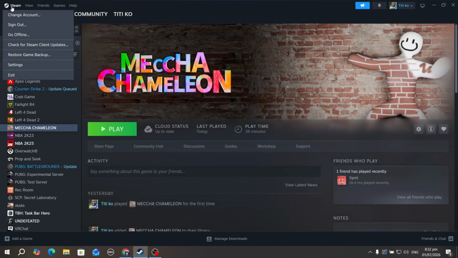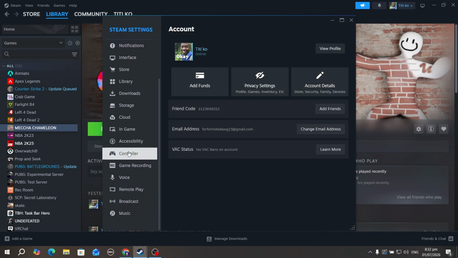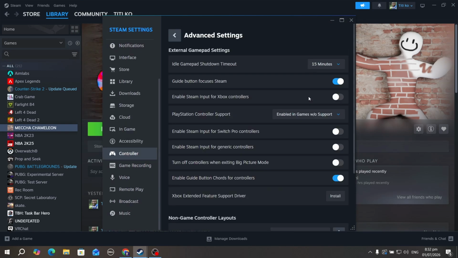The next step is by going on the Steam icon on the top left. Go ahead and click on it, and then go ahead and click on settings. Over here, just go ahead and scroll down on the Steam settings until you find the controller section, and then click on show advanced settings.